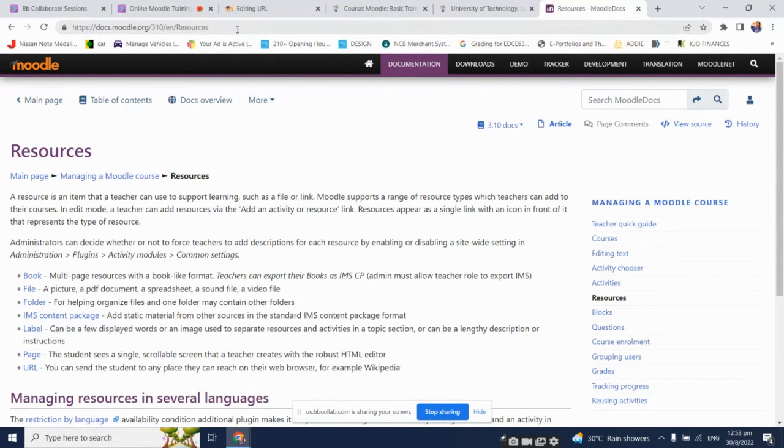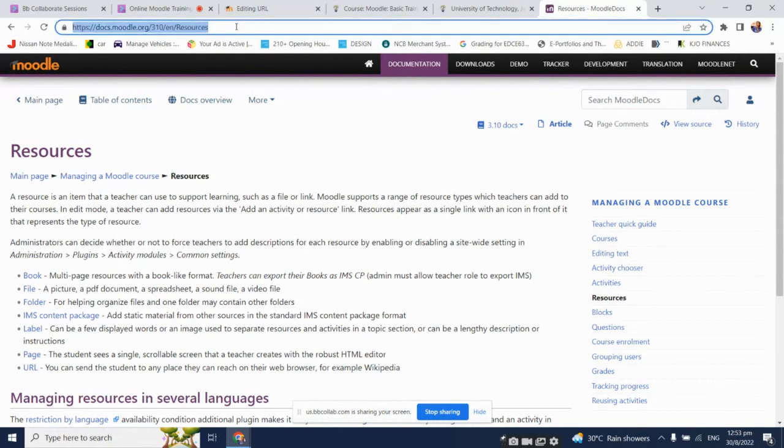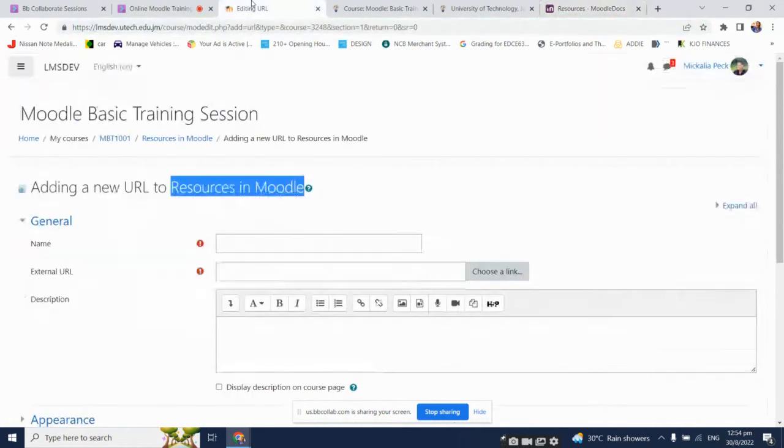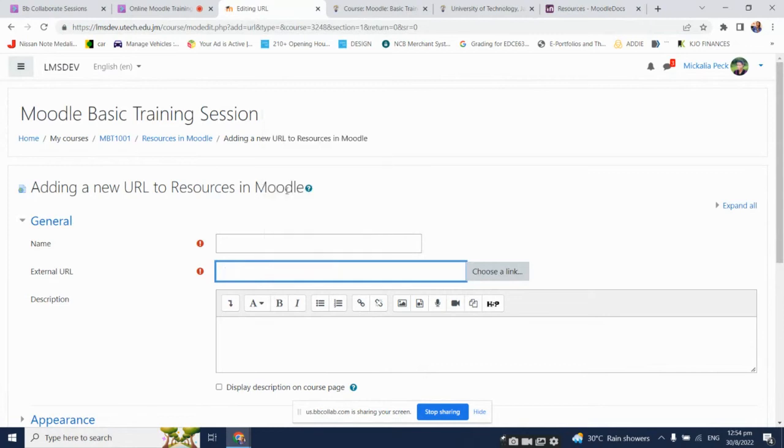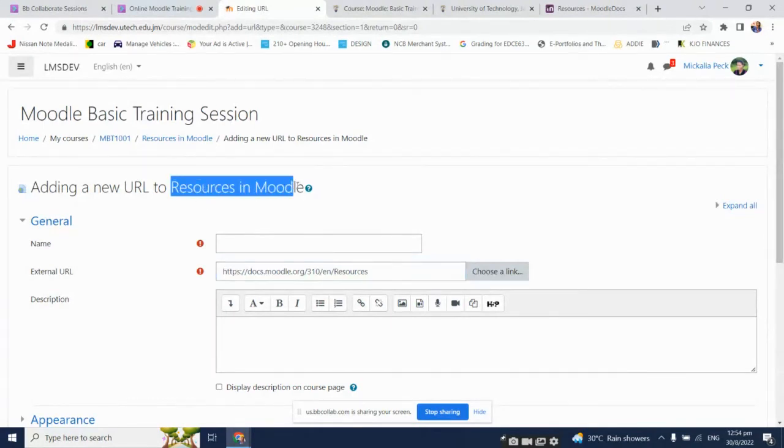Okay, so to do that, I click in the URL section at the very top. So once I click, it has been highlighted. I'm going to right click, copy, go back to Moodle, and I am going to paste. So where it says external URL is where I paste the link, not where the name is. The name is the actual name of the page. That is what you'd put here.